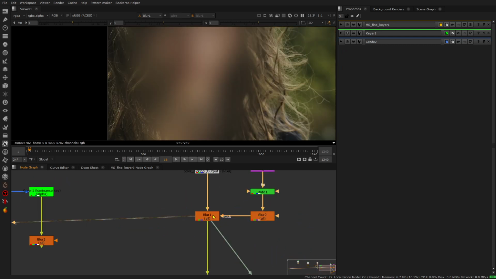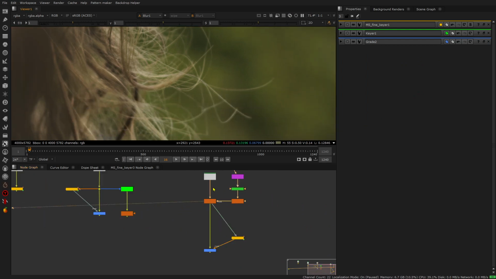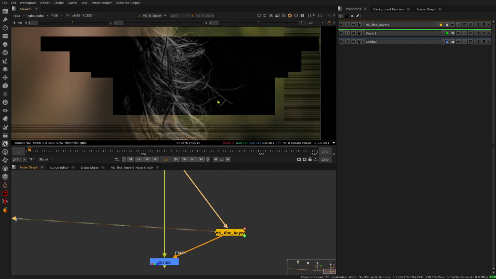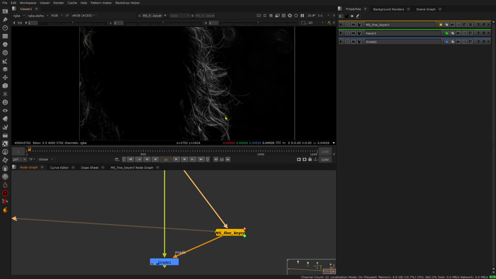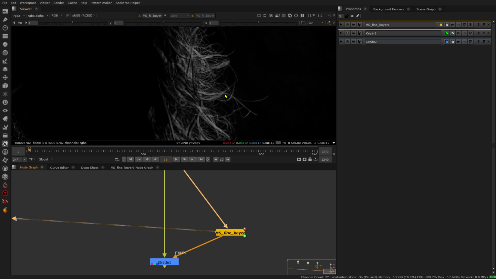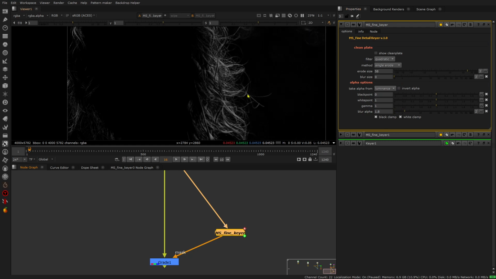And lastly, I have one more image of that girl with very curly and fine hair. Just to show you that the fine keyer can even pull a key from that. On footage it might be a little flickery, so you will have to use some of that blurring properties here probably, but it still works.